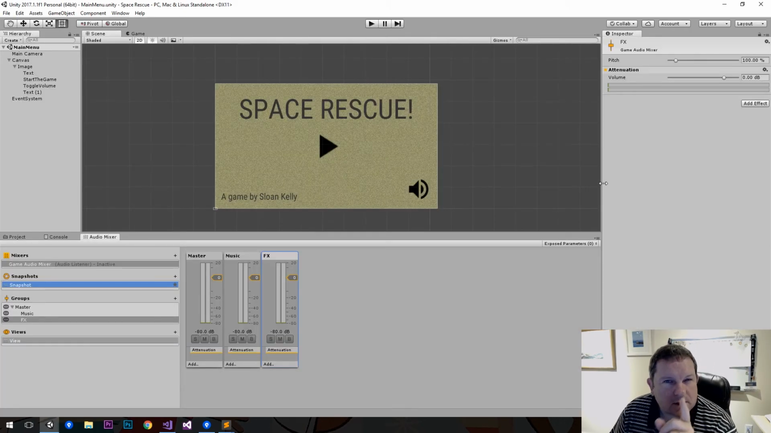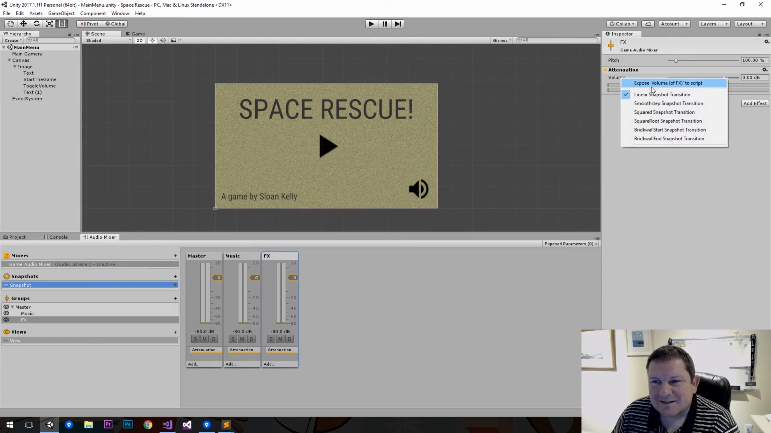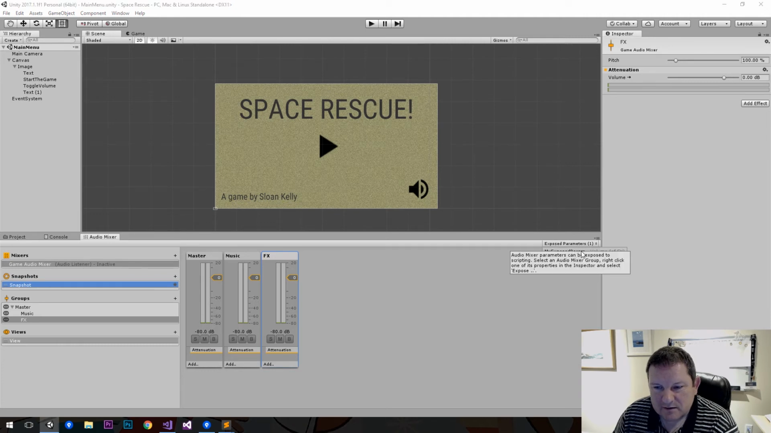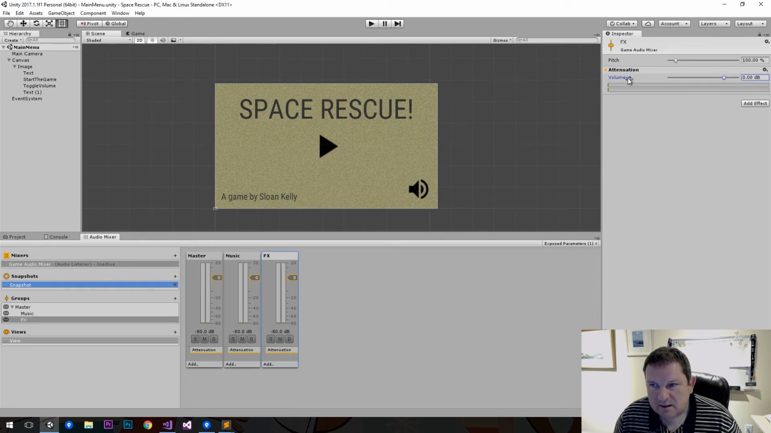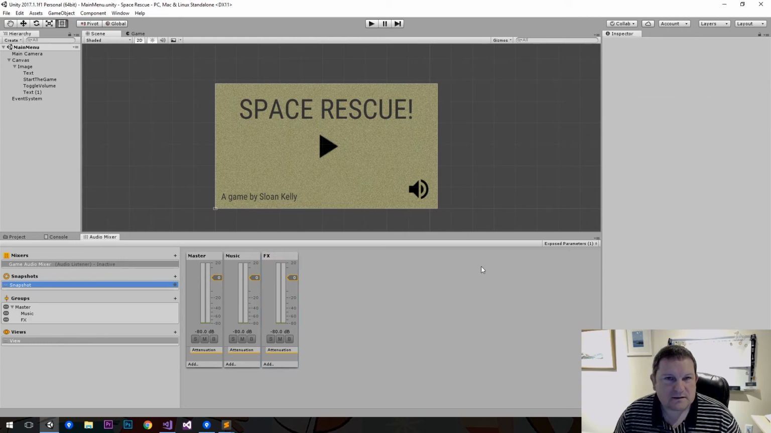This is on you, Unity. Right click here and choose expose volume of FX to script. So I'm going to expose that, and that gives me this exposed parameters down here, and then I can rename this FX volume. Okay, and that is my volume, but there's no way to actually know that that is linked to there. It's terrible UI is what it is.